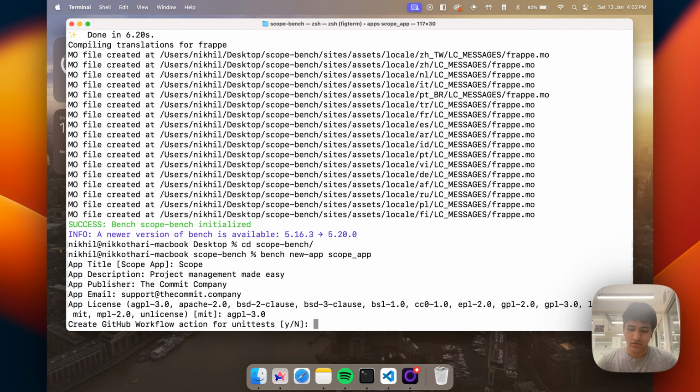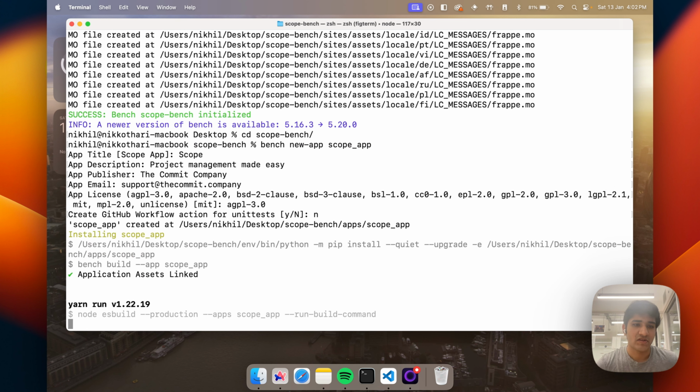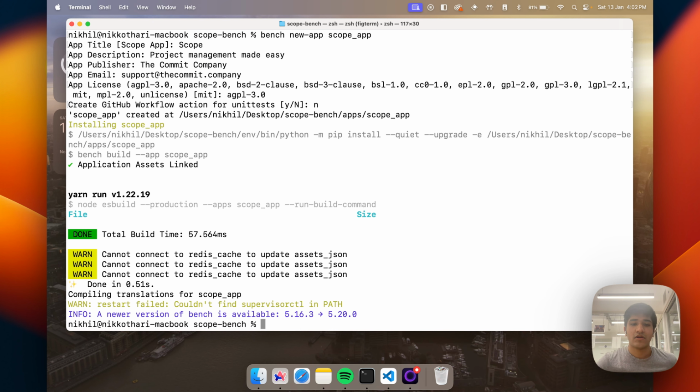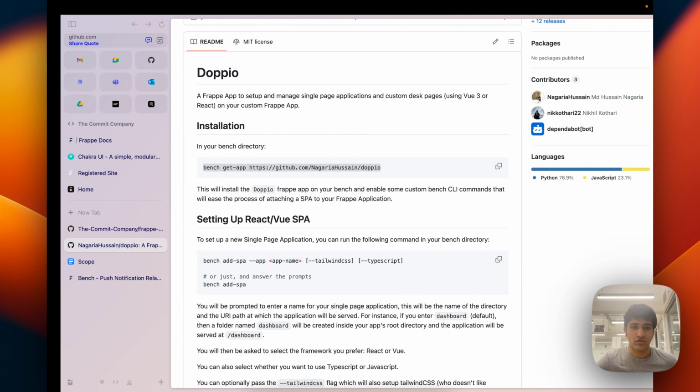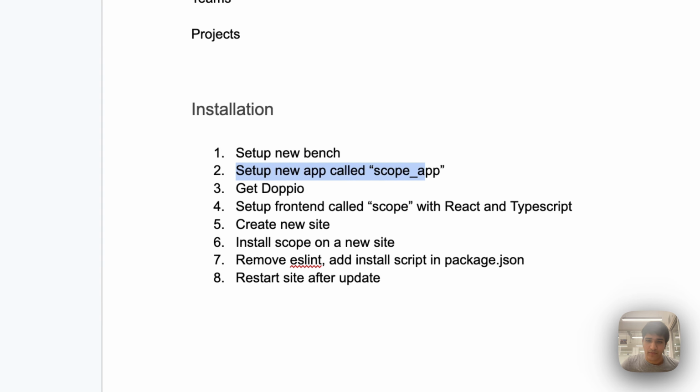But AGPL. No, we do not need those workflow actions right now. We can set those up later. So it's installing scope_app. After this is done, let's go back to our list. Set up new bench, set up new app called scope_app.